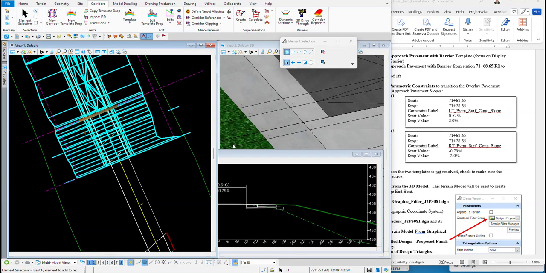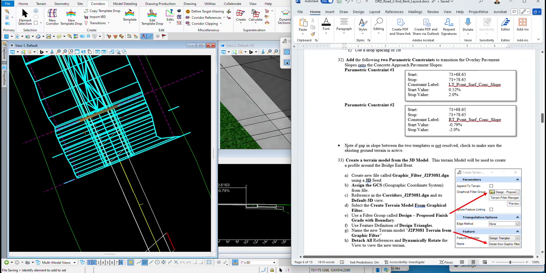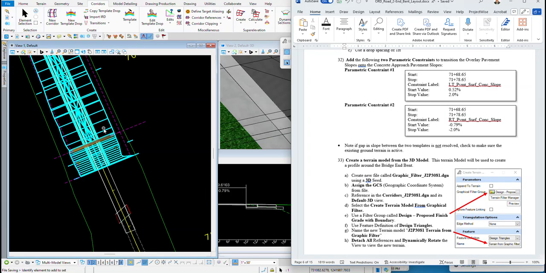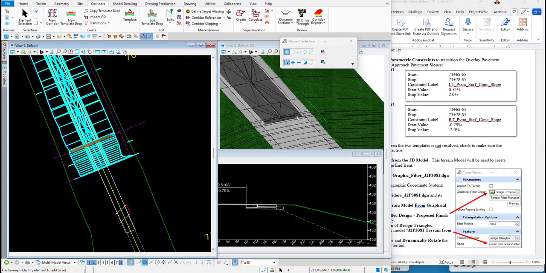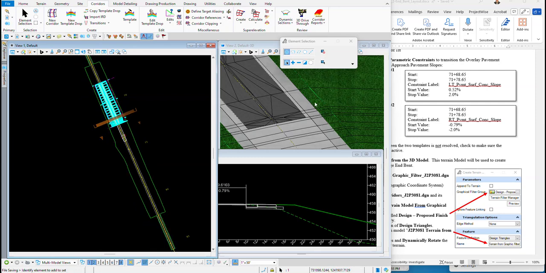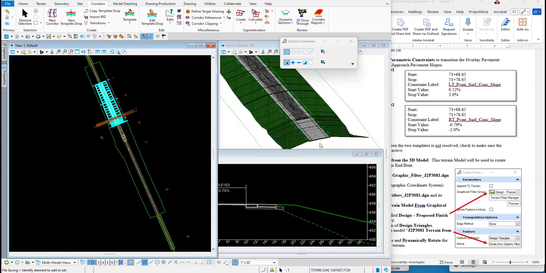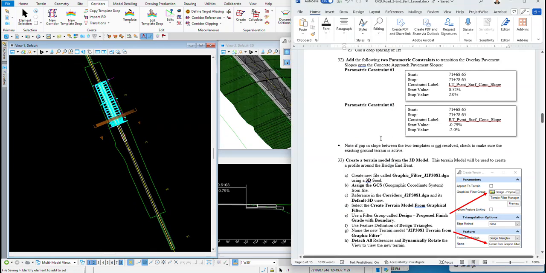Okay, so I'm going to kill that tool. And it has a note here: if there's a gap in the slope between two templates that is not resolved, then check to make sure that the existing ground terrain is active. And ours is active, and there's no gap in it, so we're good on that. You could tell because we do see template drops in our 2D, and we see condition solving in the 3D. So, yep, it's all good. And that concludes that step.